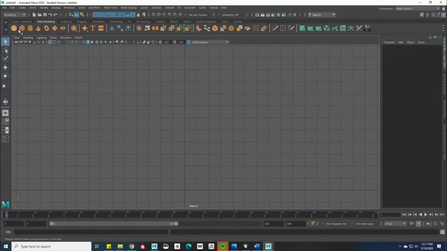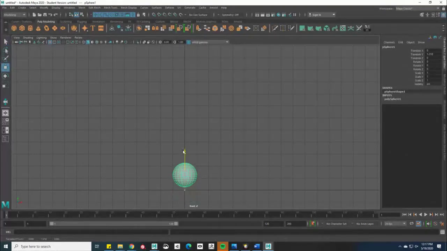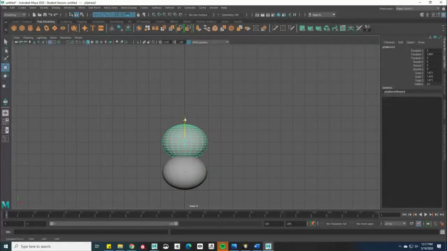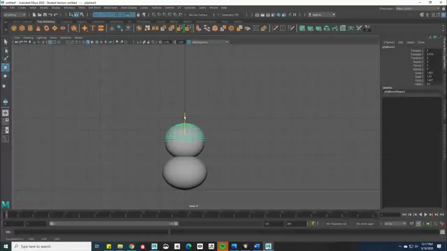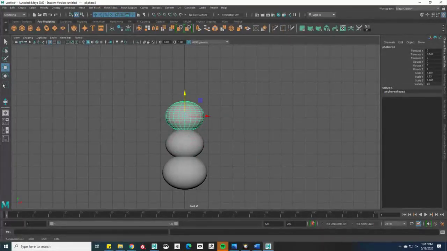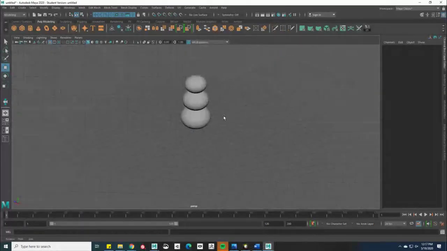So I can start with spheres. Create 1, move it up, scale it slightly, taper it down slightly so it's not a perfect sphere. Control D to duplicate, move it up, scale it down, press R for scaling. Control D to duplicate, bring it up, scale this down. Okay, now double check on all different angles. Now we've got this basic snowman.